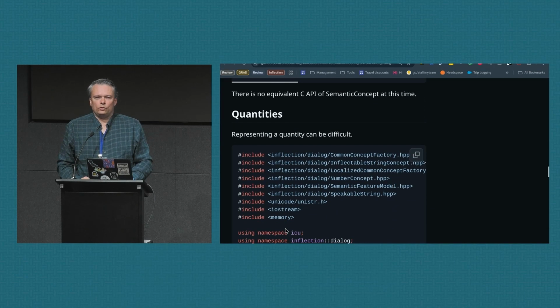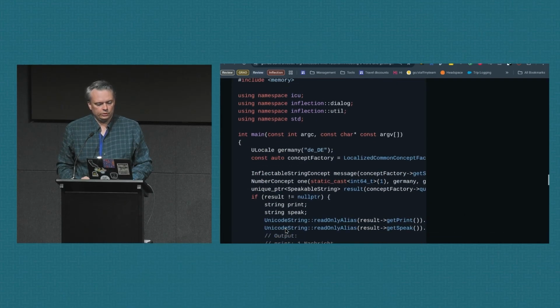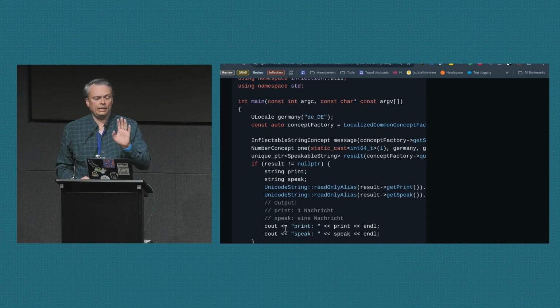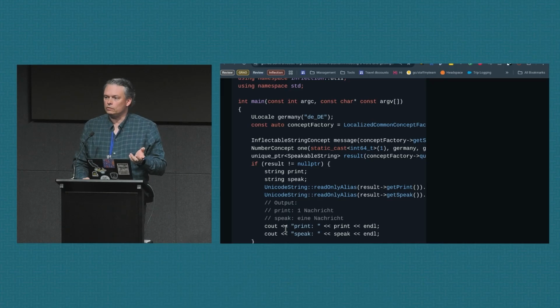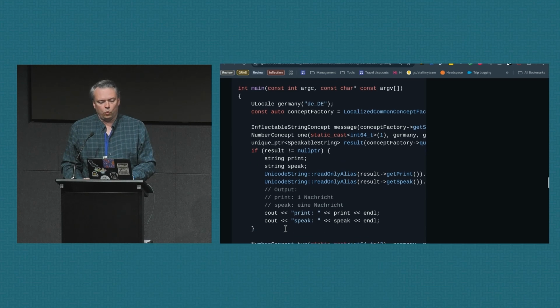You can also have quantities. For quantity, again, you have your headers and your namespace usage. And in case you didn't know, all these examples are on the GitHub for the inflection project. We'll have some URLs that you can refer to later for how to get access to this tutorial. And in this example, we have a quantity.